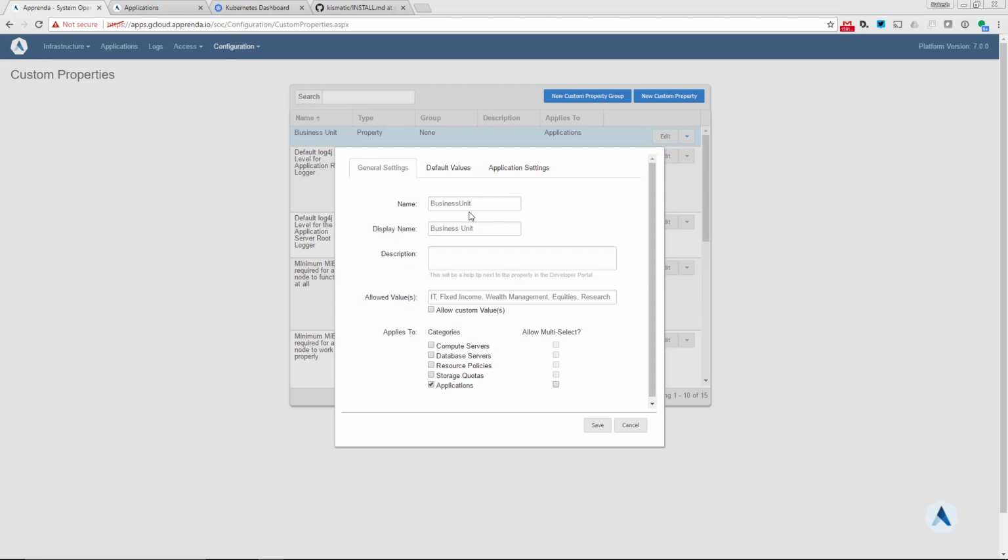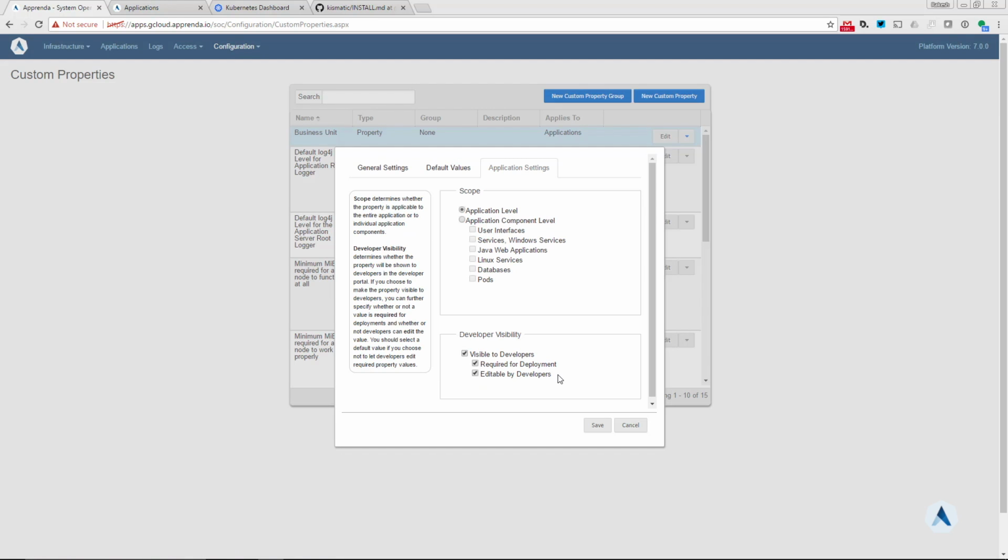So you see here, I've created a piece of metadata called business unit. It applies to applications. These are the allowed values. I have a default set up. And then you can see that I've made this property visible to devs, and developers are able to edit this property. And you'll actually see that when I log in as a dev, I'll be able to interact with this metadata.